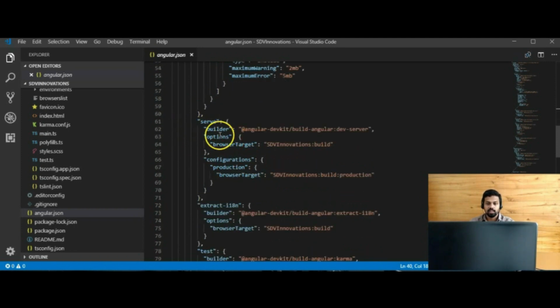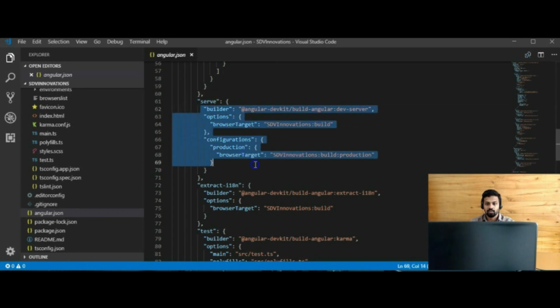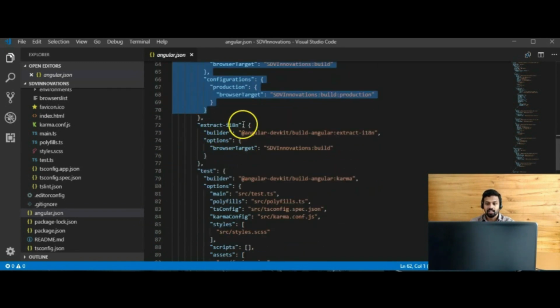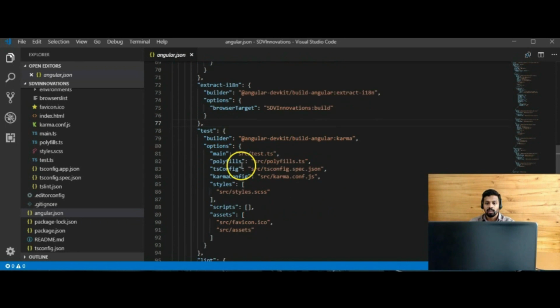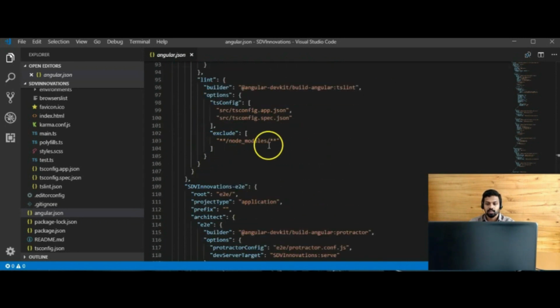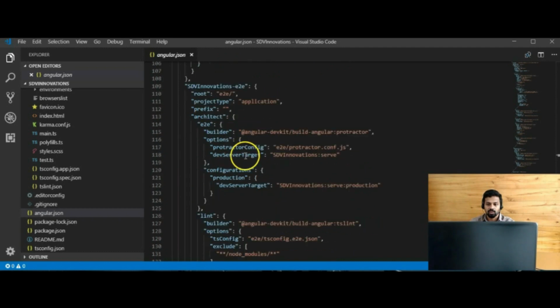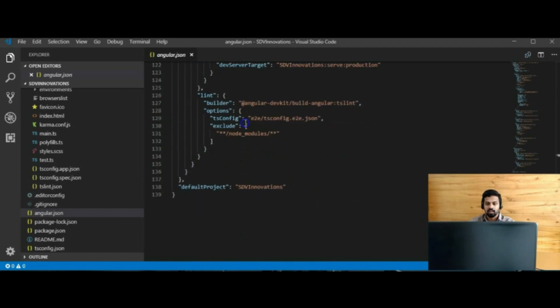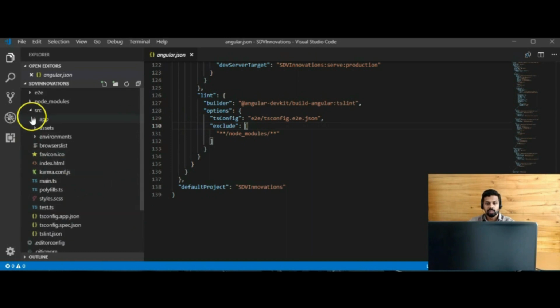Next, the serve options. In serve, the builder is the Angular dev server. These are the settings for what runs at serve time, and we are not bothered about them because they are already built in. Extract i18n is the language translation tool in Angular, and test and e2e are for testing purposes. Next we can move to the source folder.